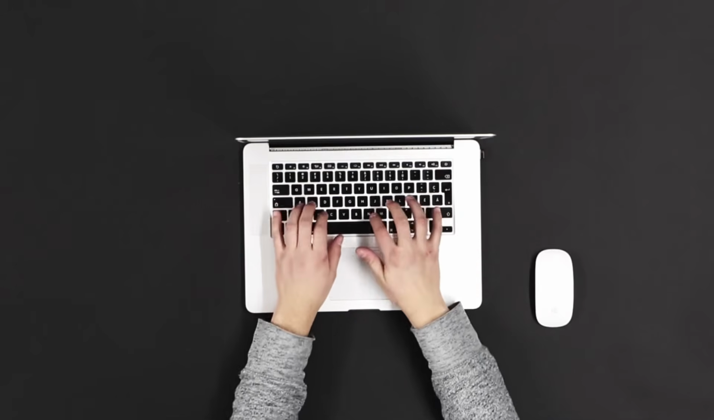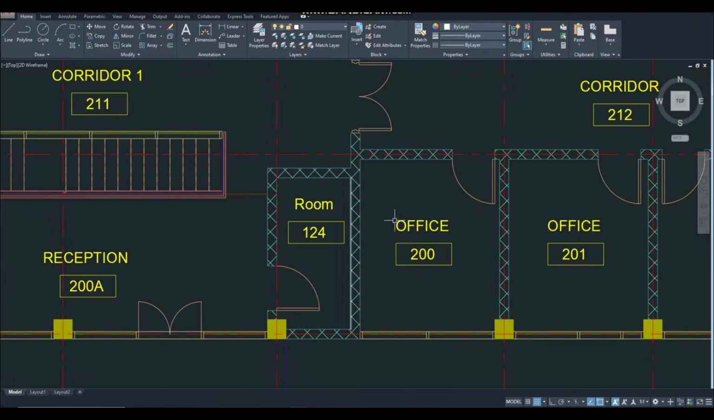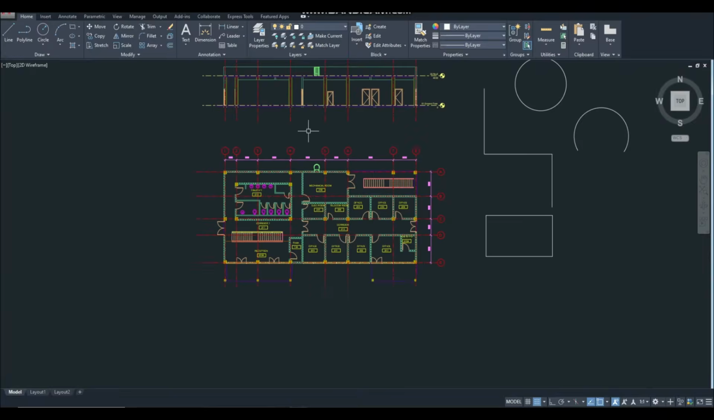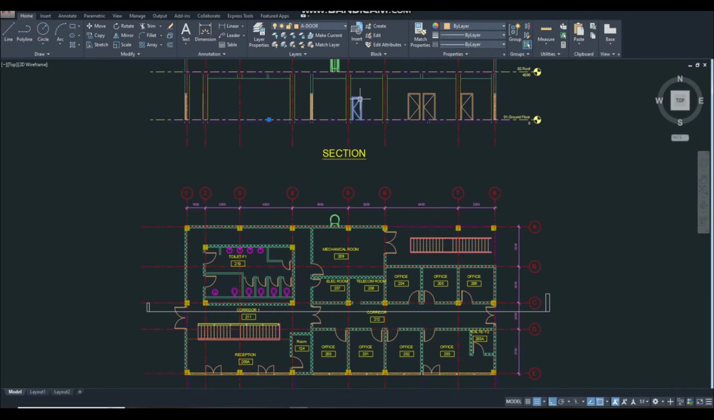However, AutoCAD is line-based. That means if you draw a wall, it's just two parallel lines. The software doesn't actually know it's a wall. And if you change something in one view, you need to manually update it in other drawings.